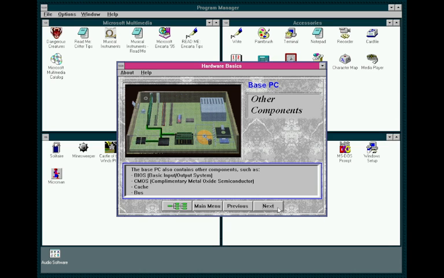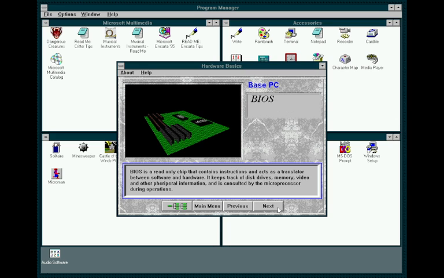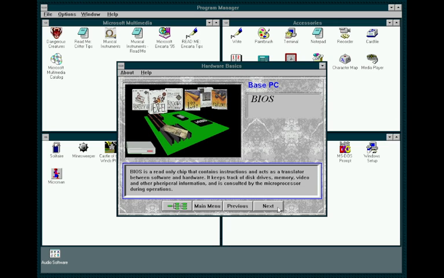The base PC also contains other components such as BIOS, CMOS, cache, and bus. The BIOS is a read-only chip that contains program instructions. It is an interface and translator between software and hardware. It keeps track of disk drives, memory, video, and other peripheral information, and is consulted by the microprocessor during operations.